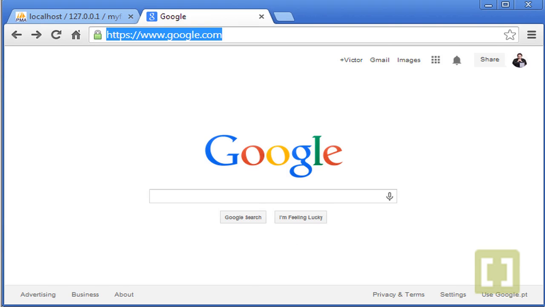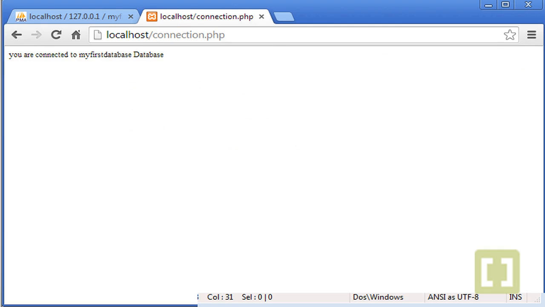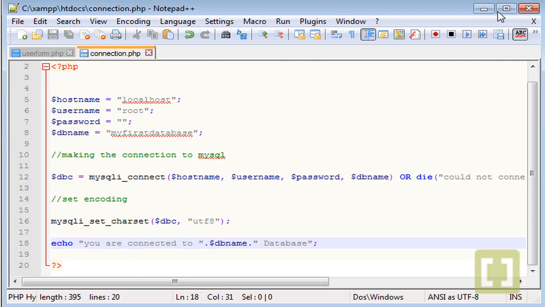And localhost connection.php, and there it is. Okay, so it's working perfectly. As you can see, you are connected to my first database. And so we now have the script that connects to the database. Now we just need to start creating the script that will store the information from the form to our database.